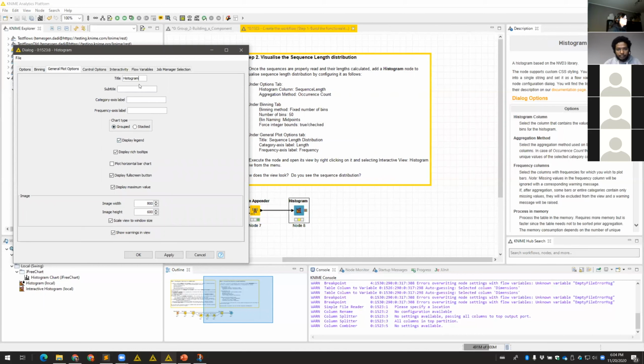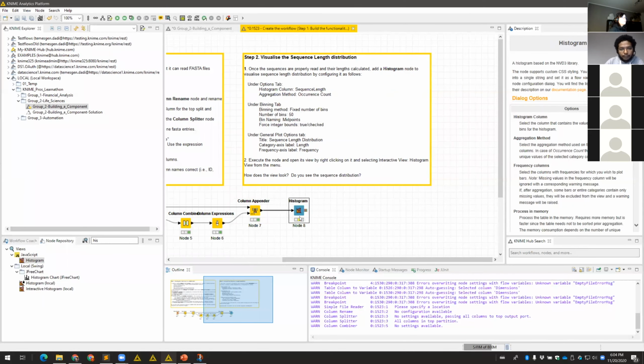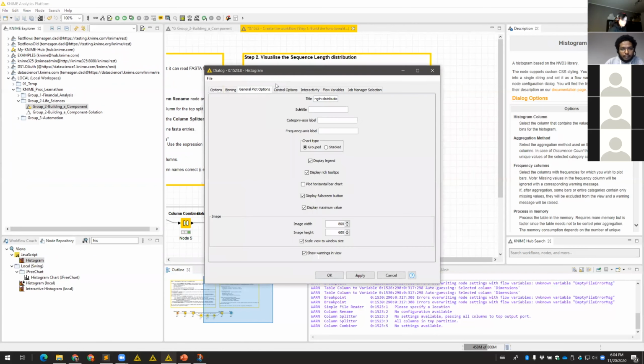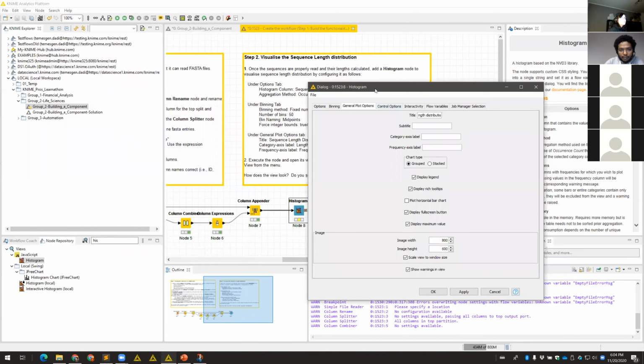And here I make the title sequence length distribution. And I also should check the x-axis and the y-axis. In the x-axis, we are going to have the length.